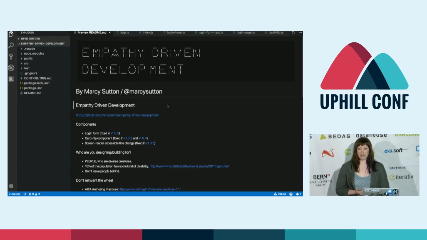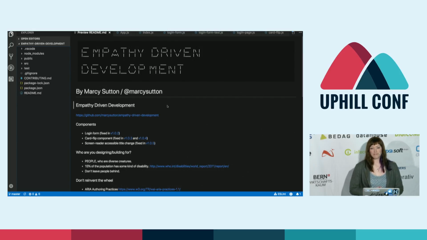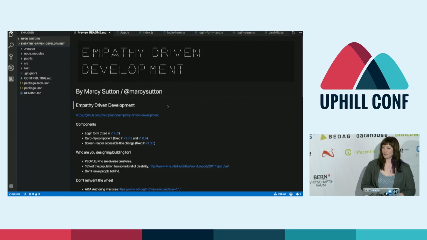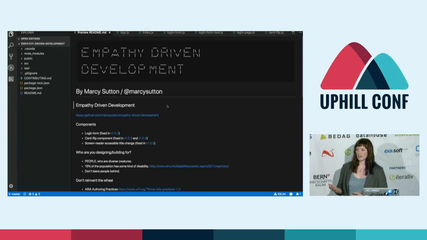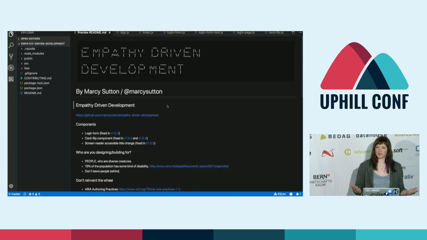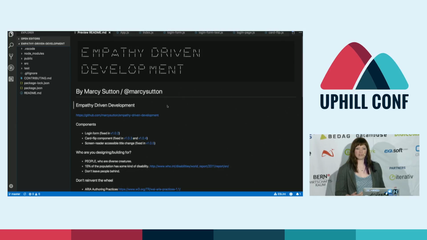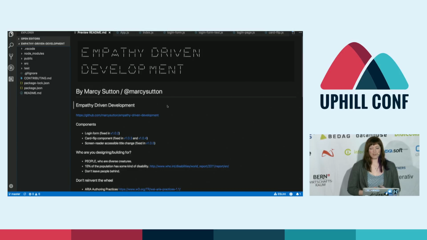So the first component is a login form, which is pretty basic, but somehow we get that wrong. There's also a card flip component, which if you've looked at the Uphill Conf website, might look a little bit familiar. And it's a common component, so let's look at how we can fix it for keyboard users and screen reader users. And then in single-page apps, oftentimes when we're changing routing and changing views, a screen reader user who's blind might have no idea that things are changing. So we're going to implement more accessible title changes in our single-page app so that a screen reader user can follow along.